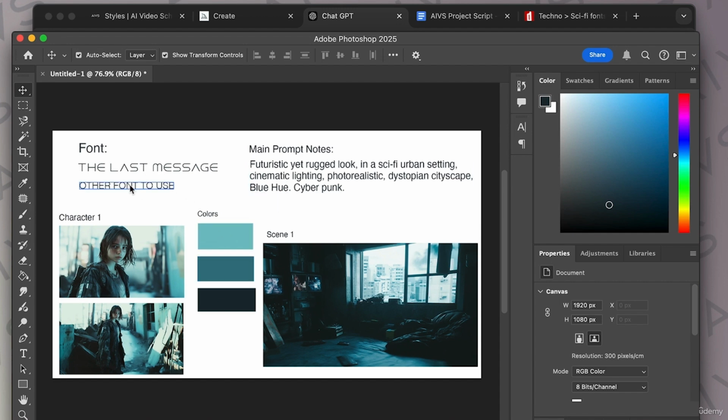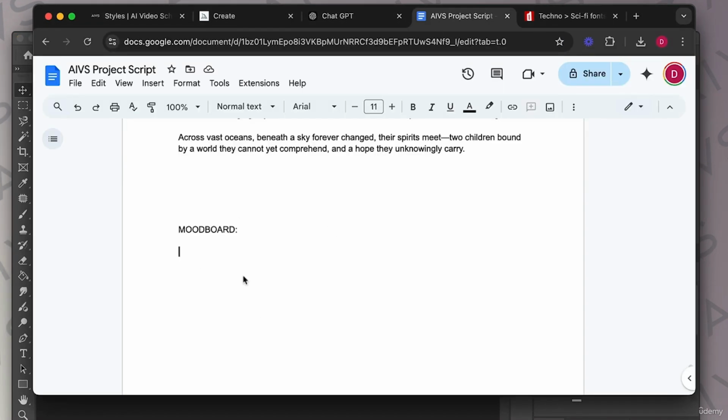I've got my fonts and the feeling. I've got my main character, and you'd have multiple of those. I've got my main scene, you'd have multiple of those. I've got my colors, just to make sure that everything's matching up. Once again, you don't have to use Photoshop for this. You could just be putting it right into here.